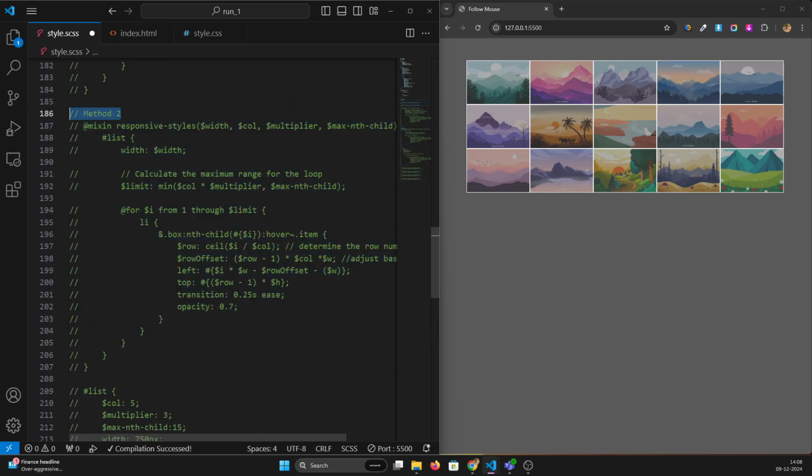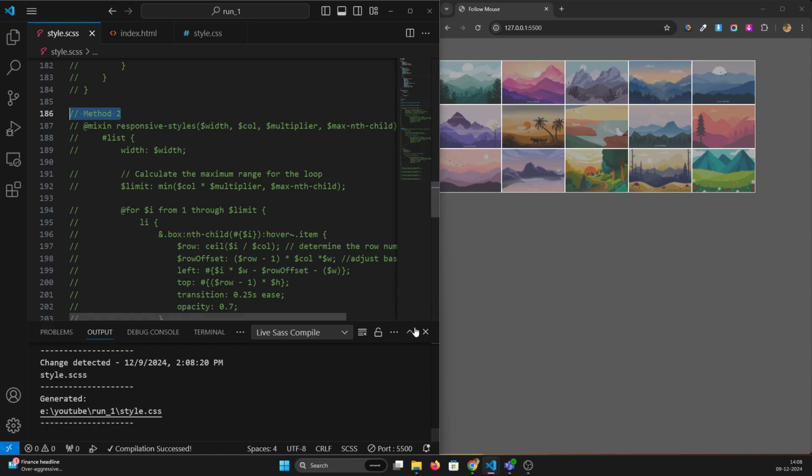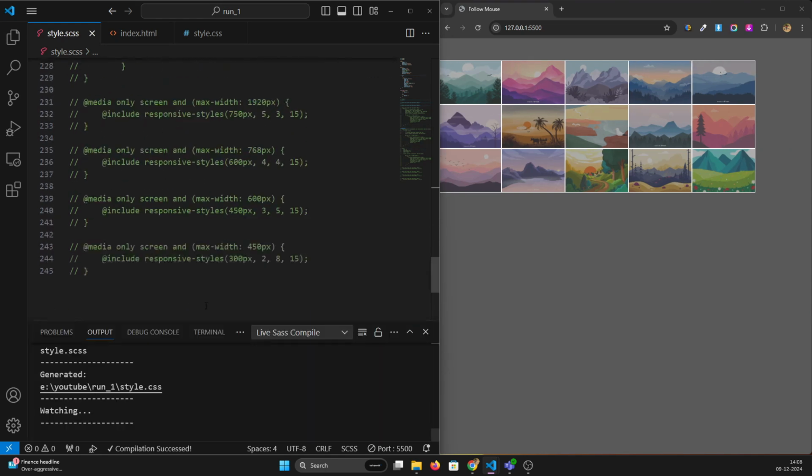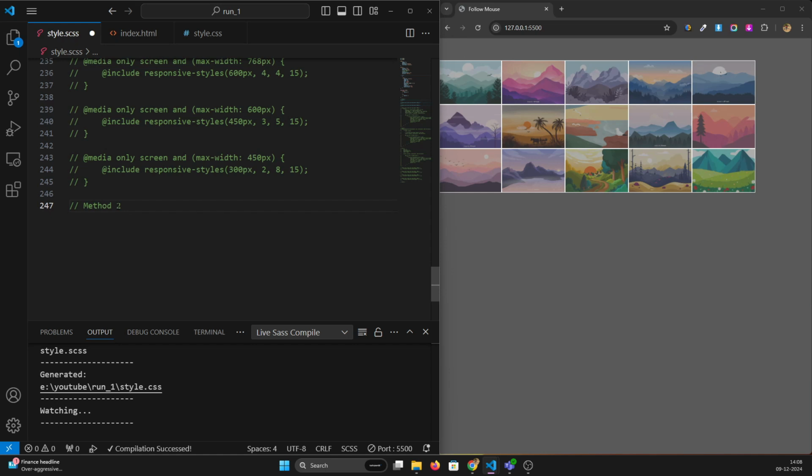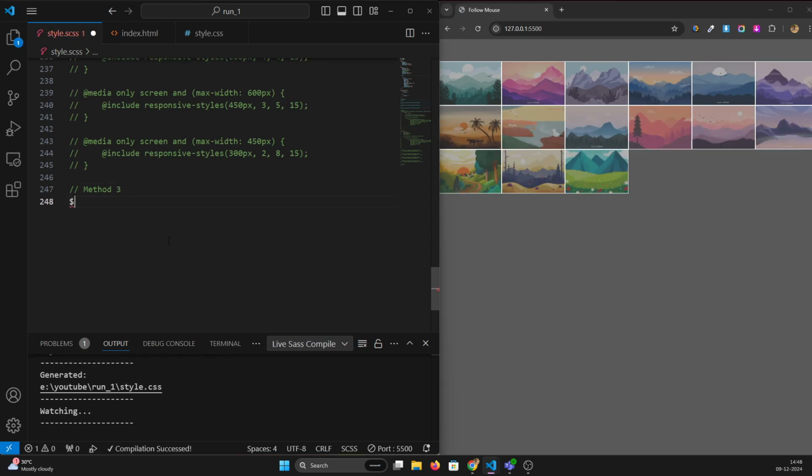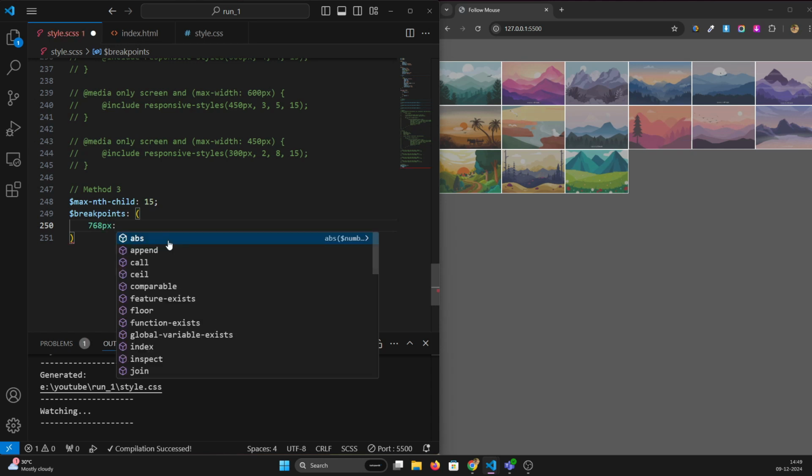So let's create our method 3. The method 3, which is the final one, which I prefer. Let's create the maximum nth child 15, and let's create breakpoints. This is for the media query. Let's create for the 768px first.